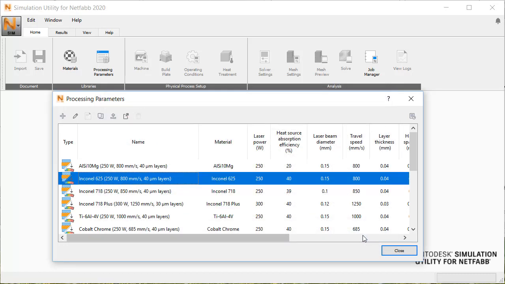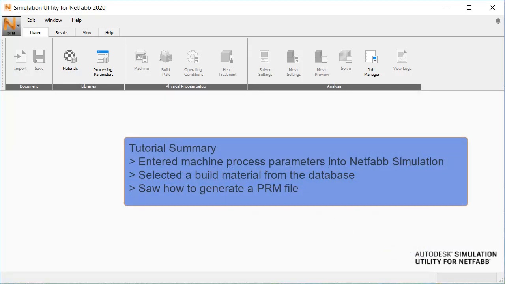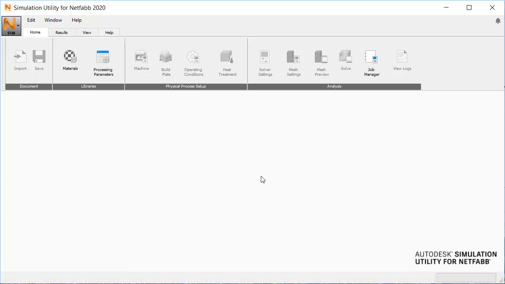Now, to review what we did in this tutorial, we entered the machine process parameters into NETFABB simulation. We selected build material from the database, and we saw how to generate a PRM file. For your next tutorial, to run a part level analysis is recommended.